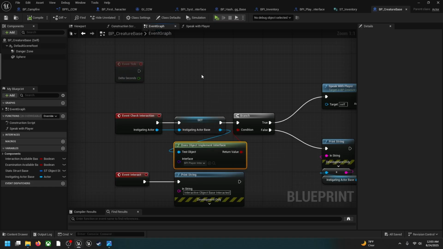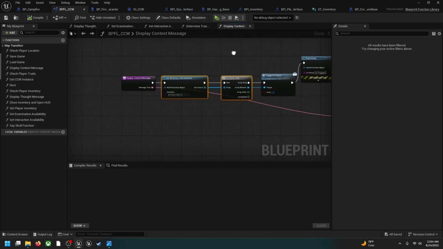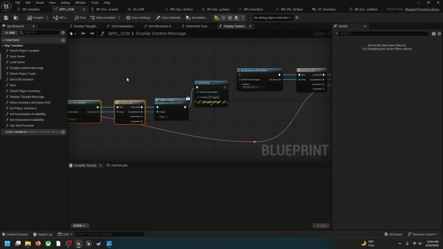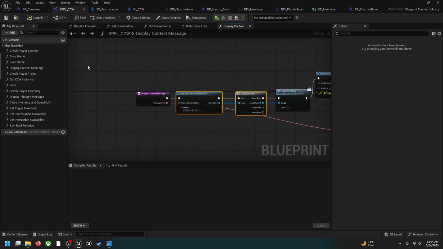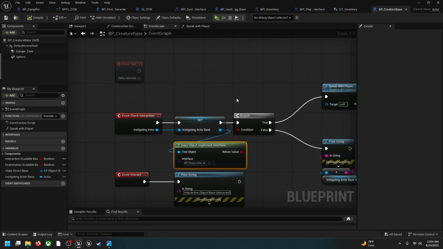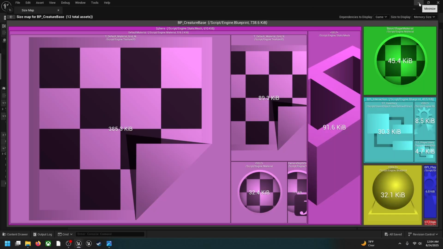And I will now show you, oh, another thing. Blueprint libraries. They are something I got really comfortable with, and I decided I was going to use them a lot. They're really easy to access, but guess what? They also cause dependencies. So we have the creature base, right? We saw that has a size map of 738k.